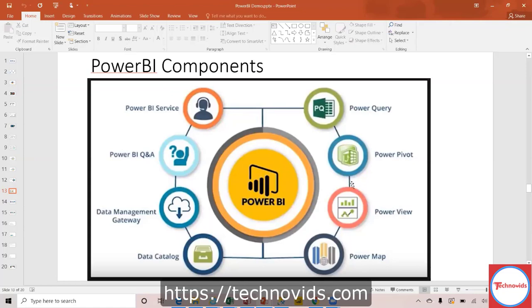What does each one do? Each one has a particular functionality. So let's start with the easiest one, Power View. As the name suggests, you are viewing something. What do you view in Power BI? Reports, isn't it?